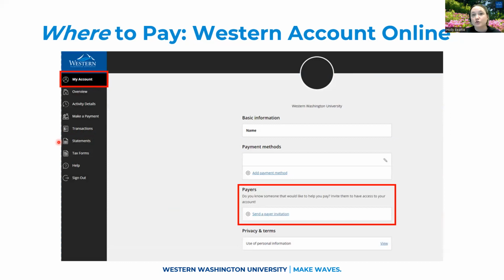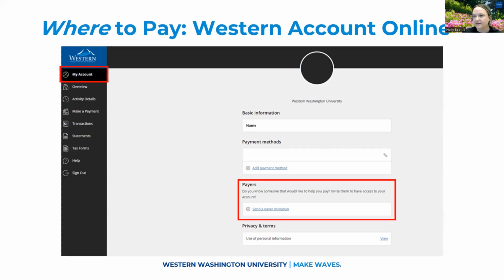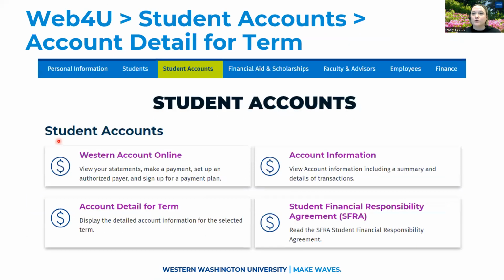But students, you do have access to another resource which will give you a running tally of all of your charges and payments for an entire quarter. So let's talk about that. If you were to go to Web for You, Student Accounts, and Account Detail for Terms. So here we've got an image of a Web for You page. You'll click on Student Accounts.